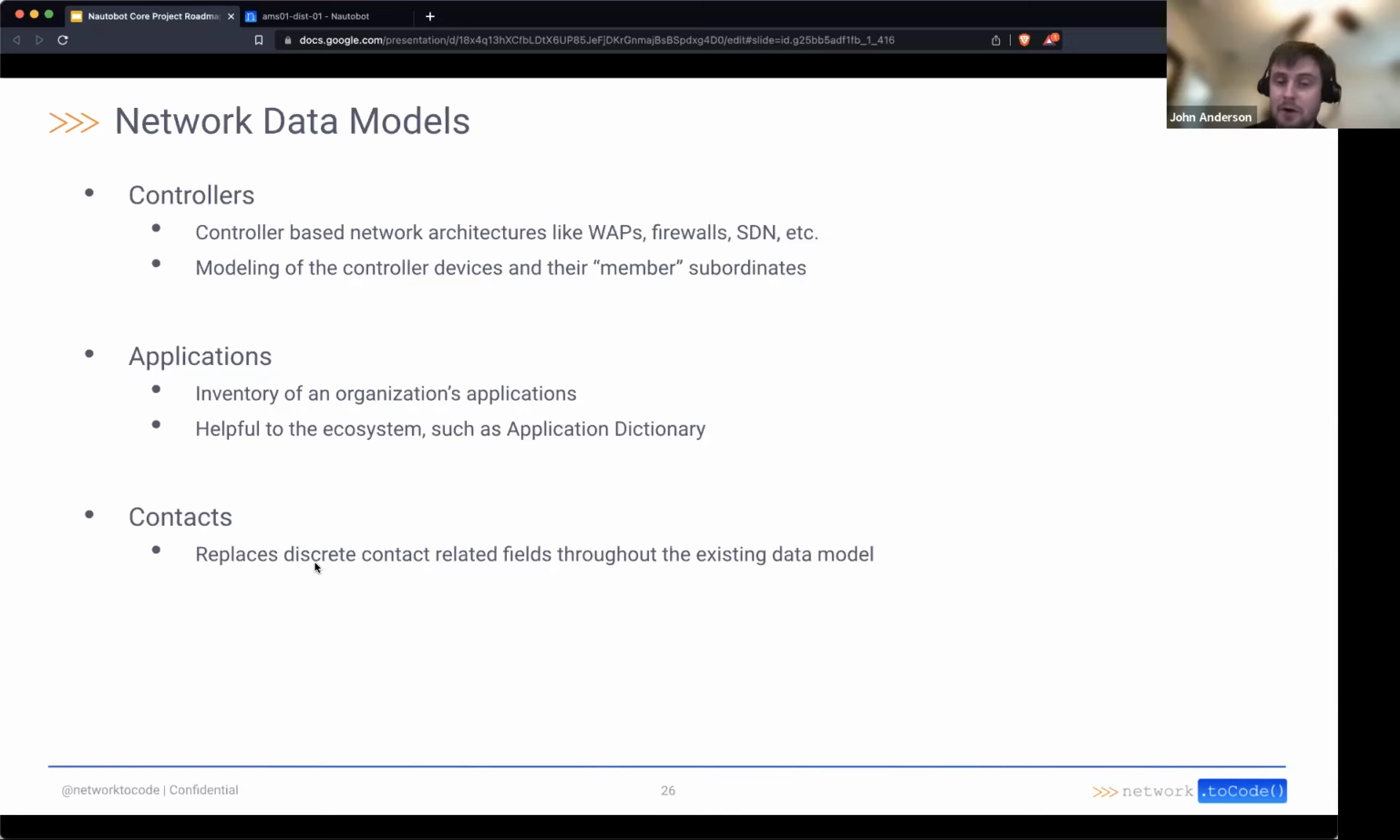And then the contact model. So this is going to replace a lot of discrete contact related fields. So, who's the contact for a site, or who do I contact for a device that's gone down or something like that. So we're going to centralize the contact model and be able to associate those to different data sets within the application. Helpful for modeling things like teams as well.